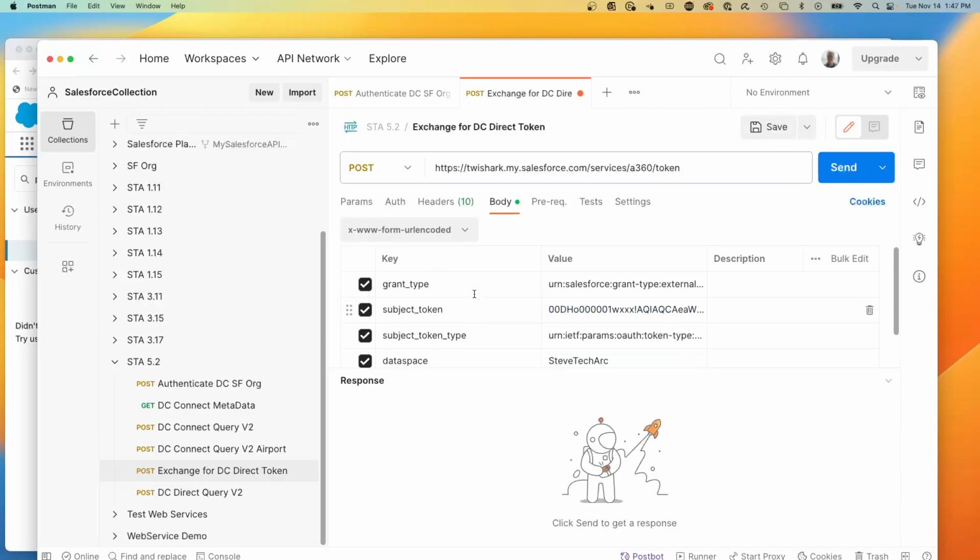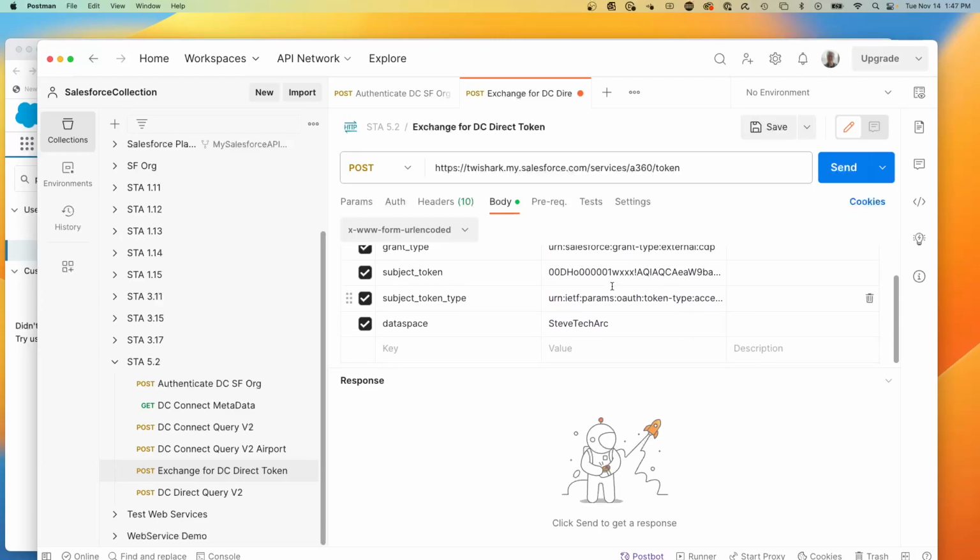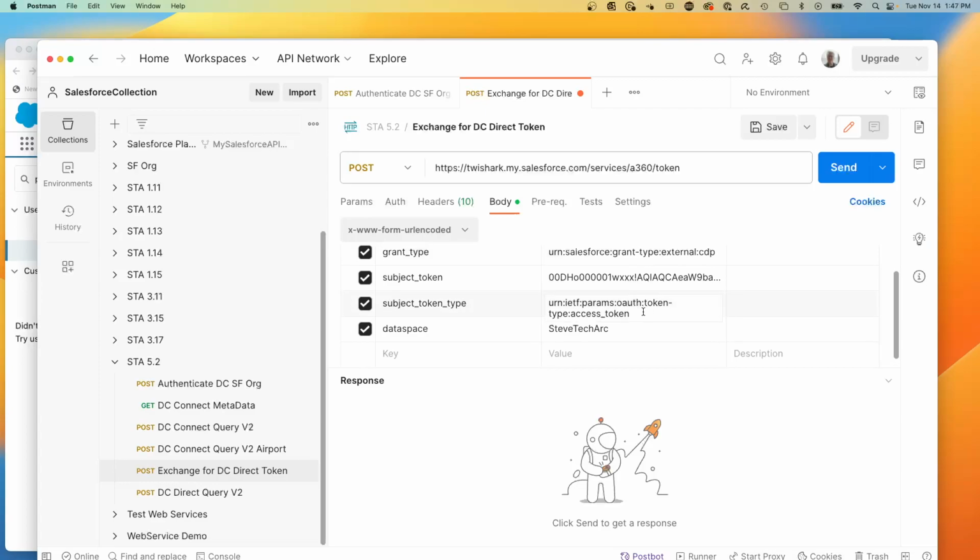my own. So four different settings. One is a grant type of CDP. Two is the subject token, which is your actual token you got from your instance. Three is the subject type where you're going to get an access token. And then four, this is an optional parameter to let you designate the data space. And I'm going to hit send.